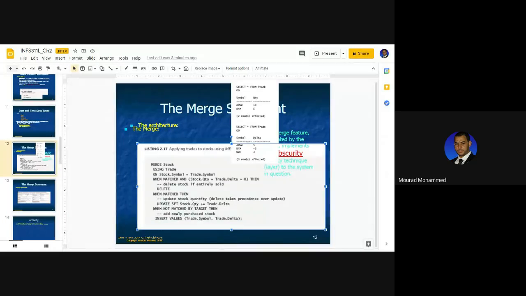Summary and conclusion. The merge statement will deal with two entities. It has a target entity, which is the one to receive the action. In our case, it's the stock. Either we are going to update or to insert or to delete from the stock. Using which entity? Using the trade. Something happens to the trade. Based on that, we update or insert or delete to the stock. So merge stock using trade.